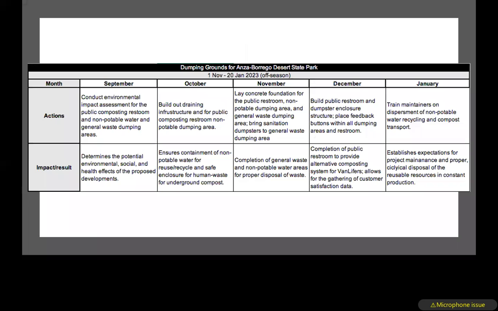This slide shows the projected schedule of requirements needed to build each dumping ground. I have it listed with the month, actions, and then their impact and results for the project. It takes place during November through January of 2023, and these months are the off season for Anza Borrego Desert State Park.